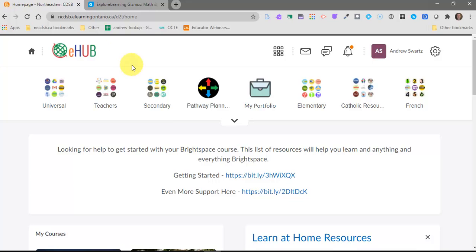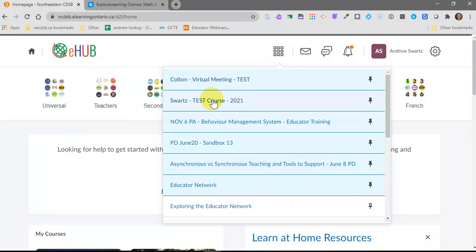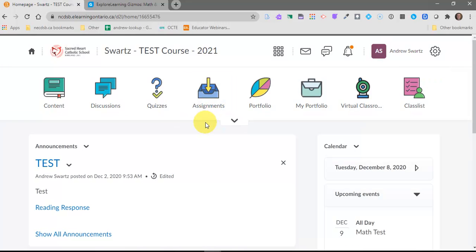So let's get started. First thing you want to do is log into Brightspace and head over to your course. Once you're in your course, you need to add Gizmos to your navigation bar. So right over here across the top, click on the three little dots in the right corner and it says Actions for Nav Bar. Click on that. Click on Edit this Nav Bar.